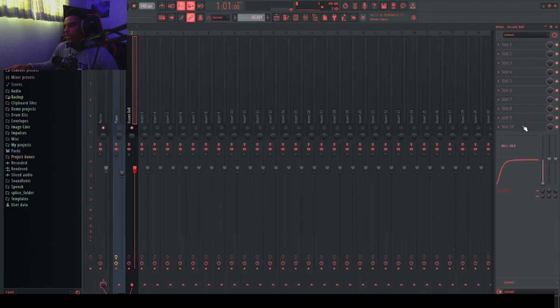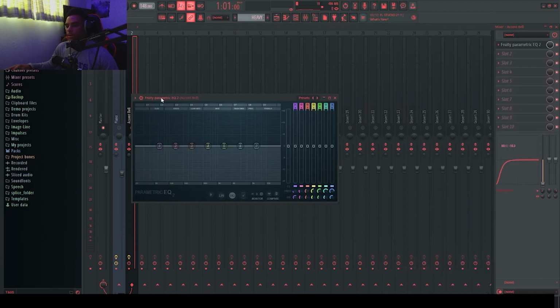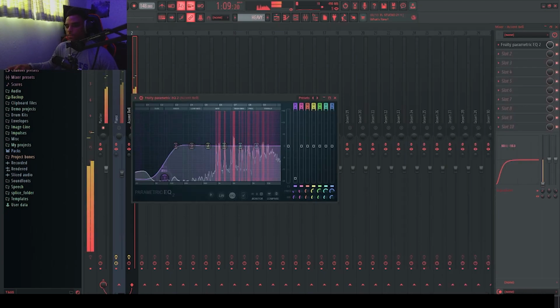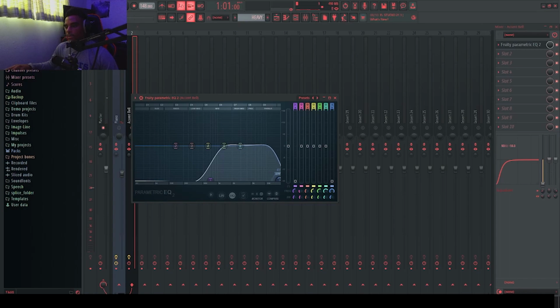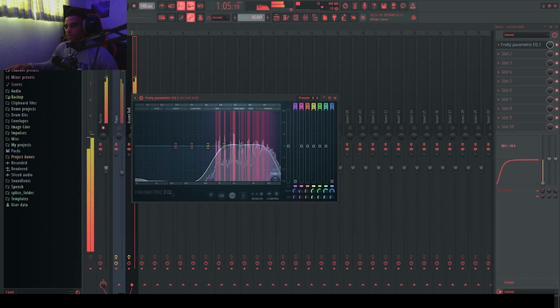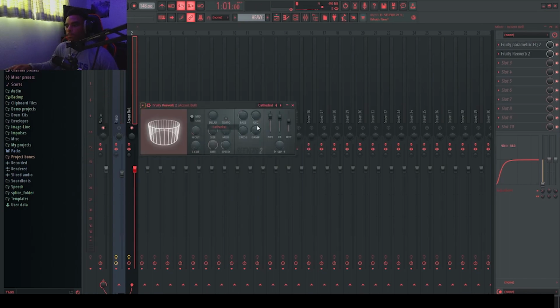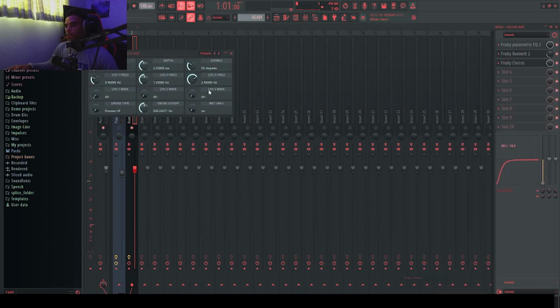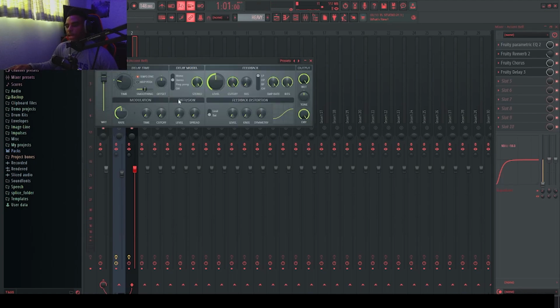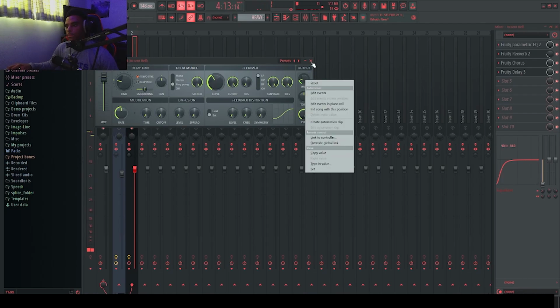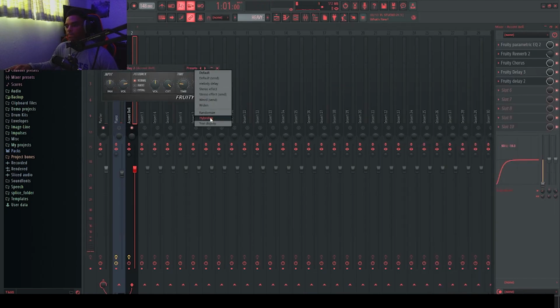So we can go ahead and take some low end out. Now we can add EQ. And we can take some of the high end out just a little bit. Add some reverb. Could add a Fruity Chorus to give it a little bit more color. The fat clean preset. And add some delay. Finally, we can just add this widen preset again to add more stereo.